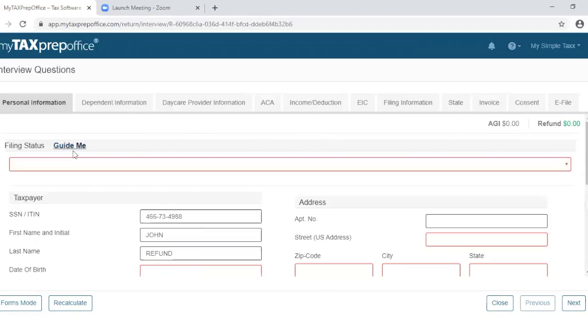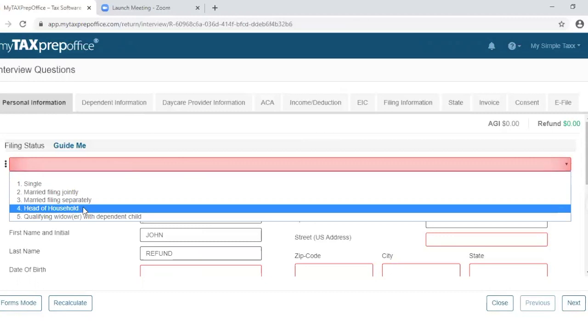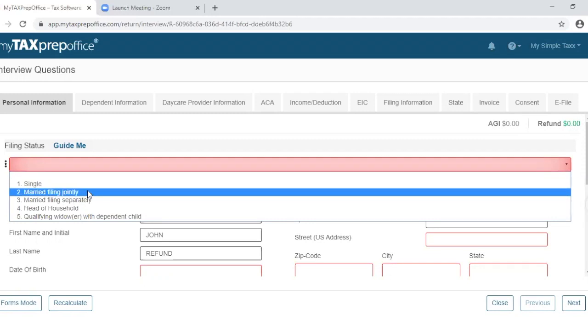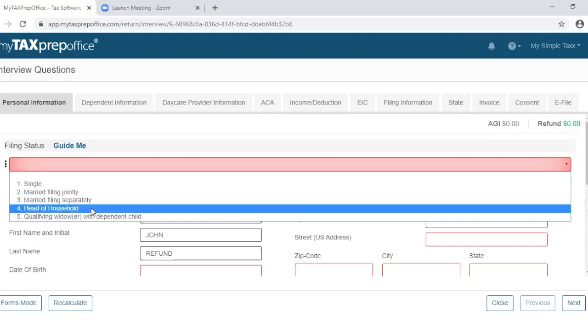So what we're doing today, we're going to use the guide me. So filing status is always first. We're going to say John has two dependents and he's single, so he's going to be filing head of household. Okay, so that's going to be number 4 here, head of household. Now, if he was single, he had no dependents, he would be filing single. If he was married, he would file married filing jointly. Or if he was separated from his wife, married filing separately. Okay, so today we're going to use head of household.